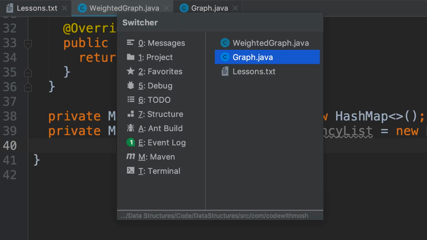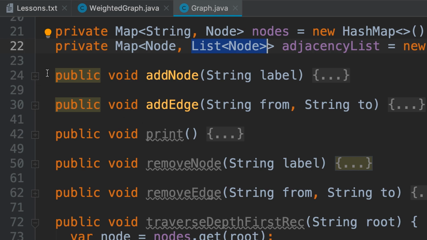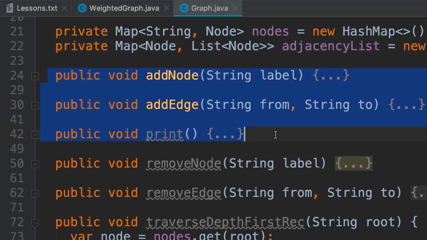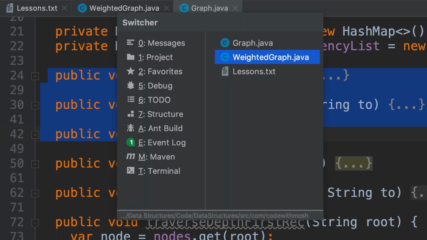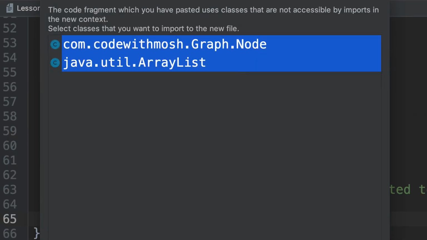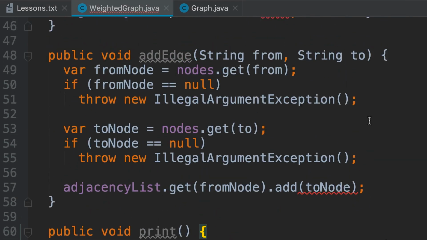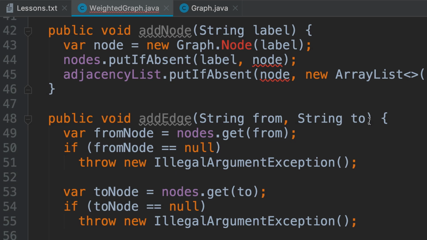So I'm going to bring these two methods, as well as the print method for verifying our graph, into our new implementation. Now, we have a few compilation errors, but they're really easy to fix.